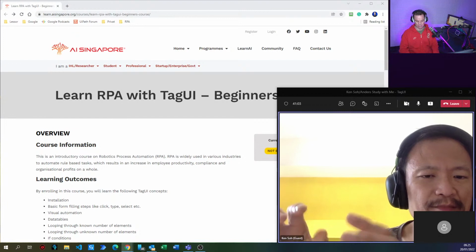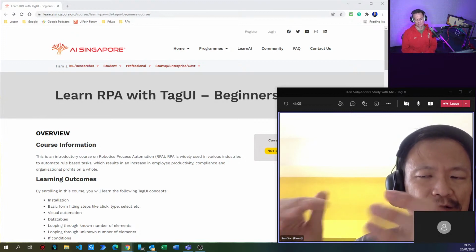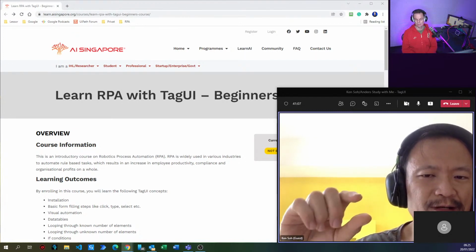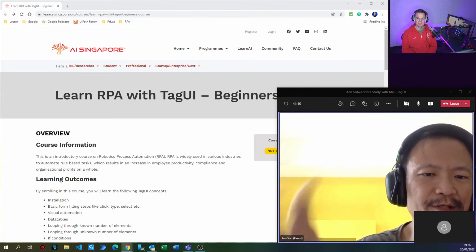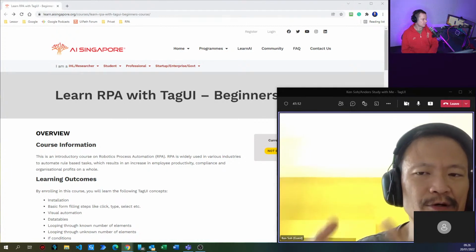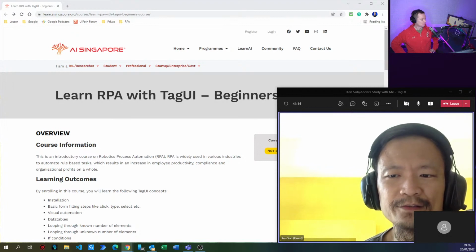So when the website changes, instead of changing the 10 robots, all you need to do is a quick update on the object repository, and all your 10 robots will continue to work as before. It helps save you time.